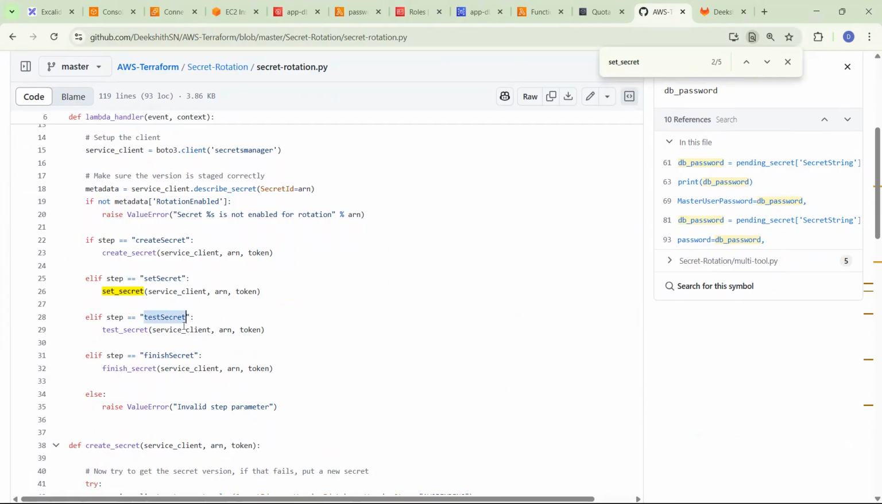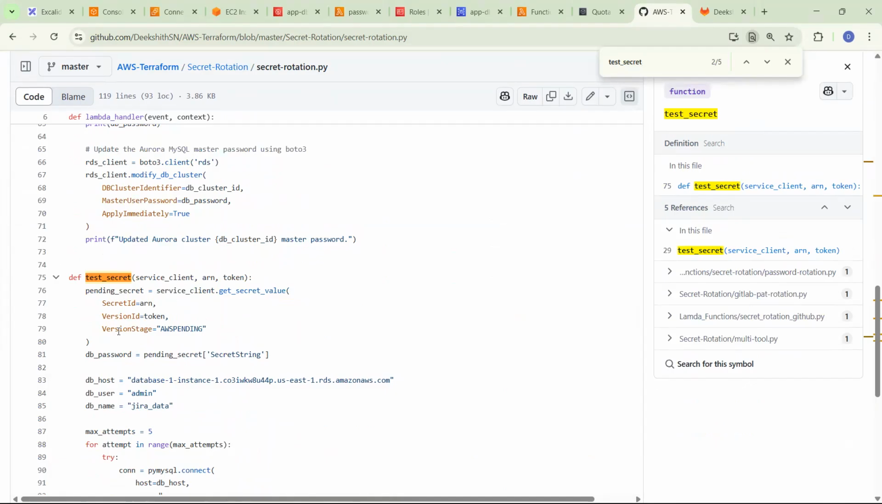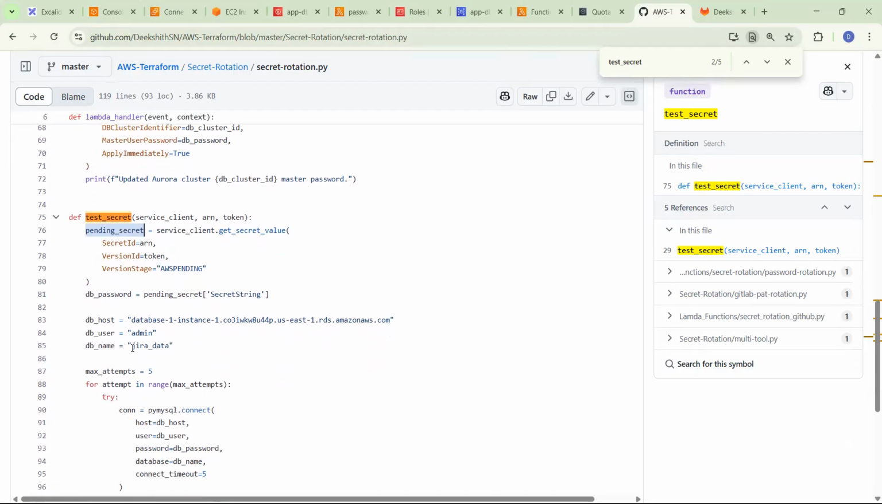So if it is test secret, you can see that I'm calling this method. In this particular method, I have a logic first to retrieve the new password that I've updated back in my secret. And then I'm creating a db_password variable. This is where I'm extracting only the secret string out of this pending secret variable. And then I'm creating a variable for storing host name, admin, Jira data.